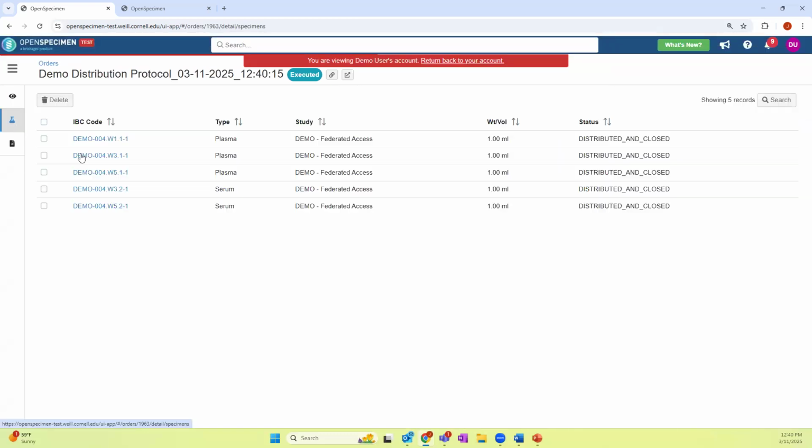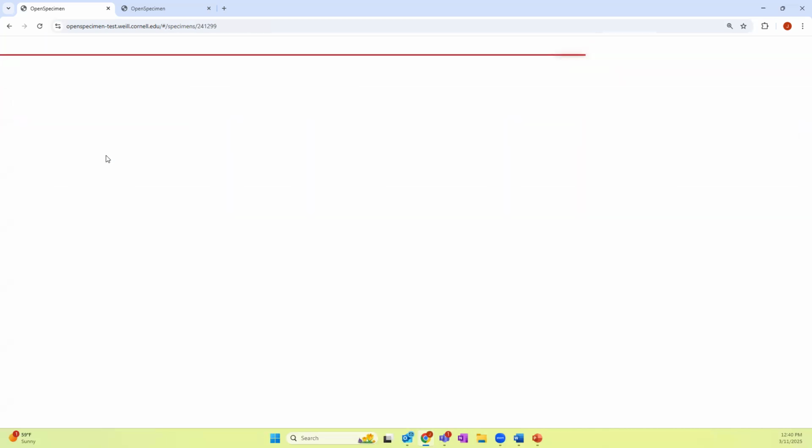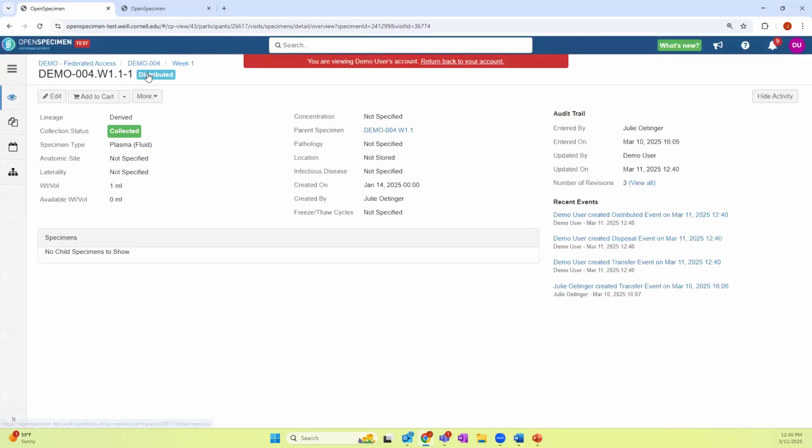So again, we're documenting the life cycle of those individual specimens. If I go back to that specimen record, I click back into it, I now see it has a status of distributed. And it is also no longer going to be available for use or subsequent distribution.